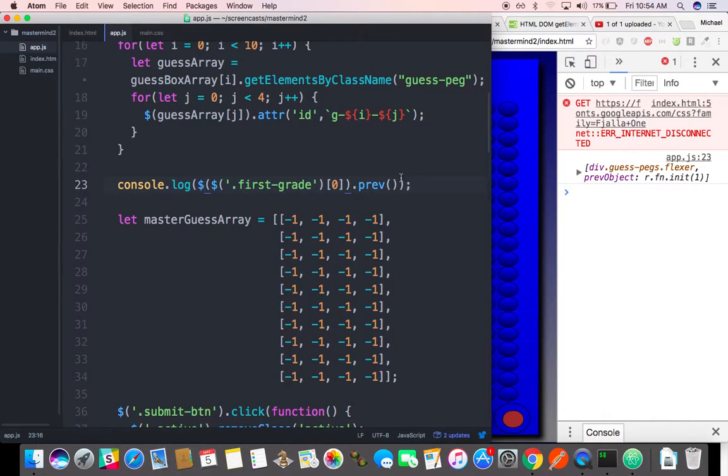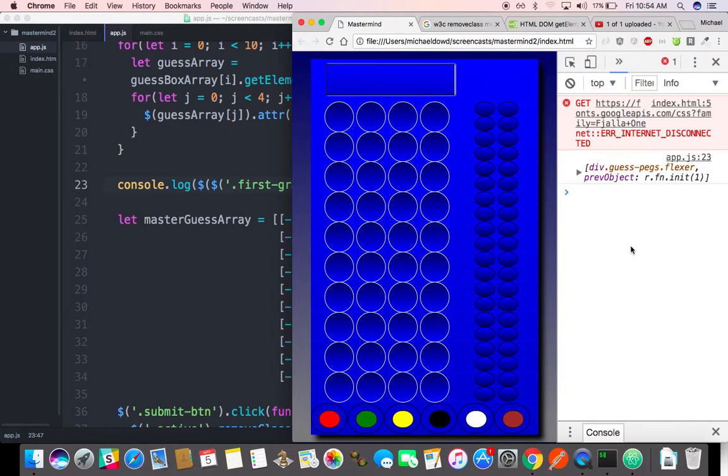Oh, this is getting so annoying. So we have to say 0 here. Here we go. The first thing in the array, when I touch it, is this thing going to light up? No, this thing lit up. Dang it. But this is the previous one.